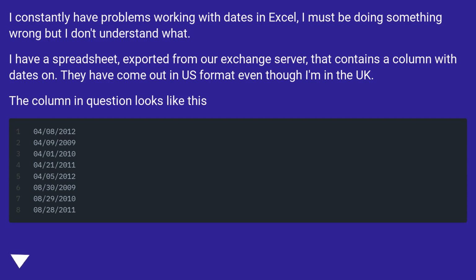I have a spreadsheet, exported from our Exchange server, that contains a column with dates on. They have come out in US format even though I'm in the UK. The column in question looks like this.